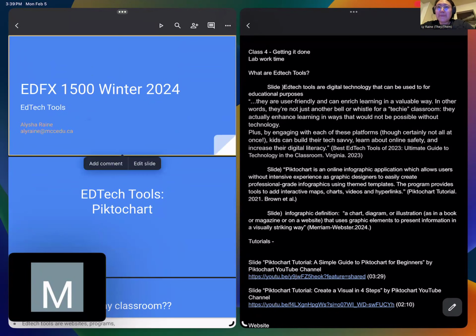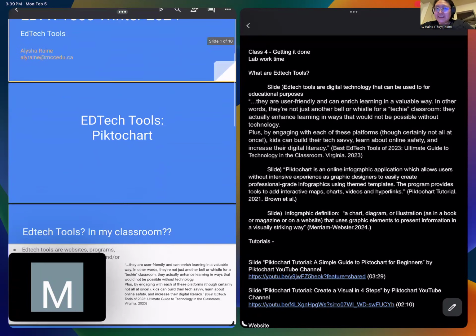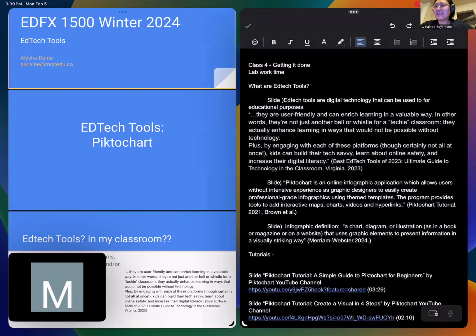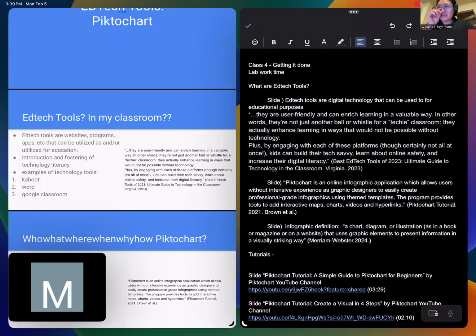I really like this one in particular as I did more research because it's similar to Canva in its purpose and in its final product. However, I find that between Canva and Piktochart, Piktochart is more user-friendly, with a wider age range. And so I'm going to go into that.